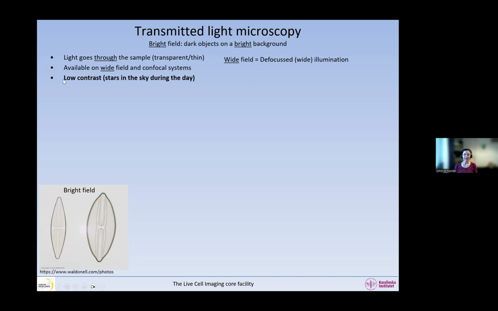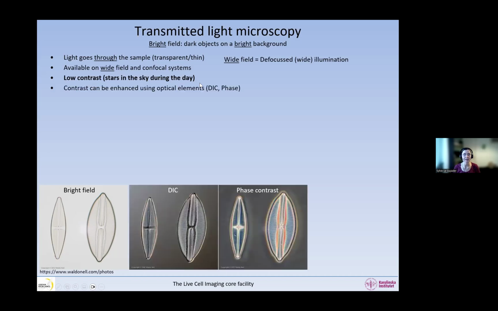So with transmitted light, the light has to go through the sample, and it is a low contrast type of imaging. It's a little bit like looking at the stars in the sky during the day. It's difficult to see them because we have a light background, and therefore there is low contrast. The contrast can be enhanced in transmitted light imaging.